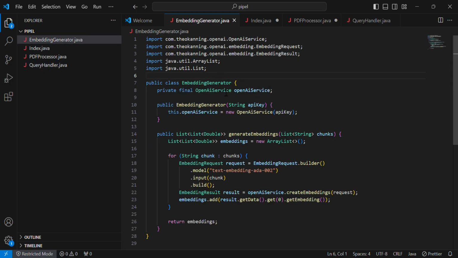So this is about task one, generating the RAG pipeline.